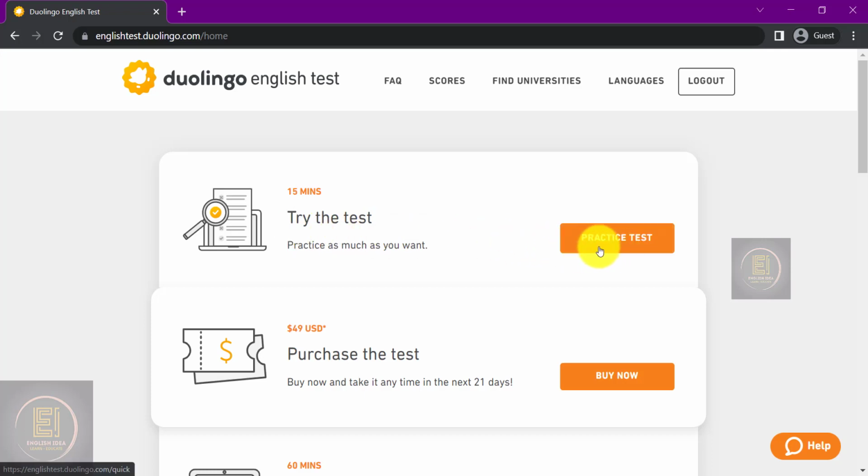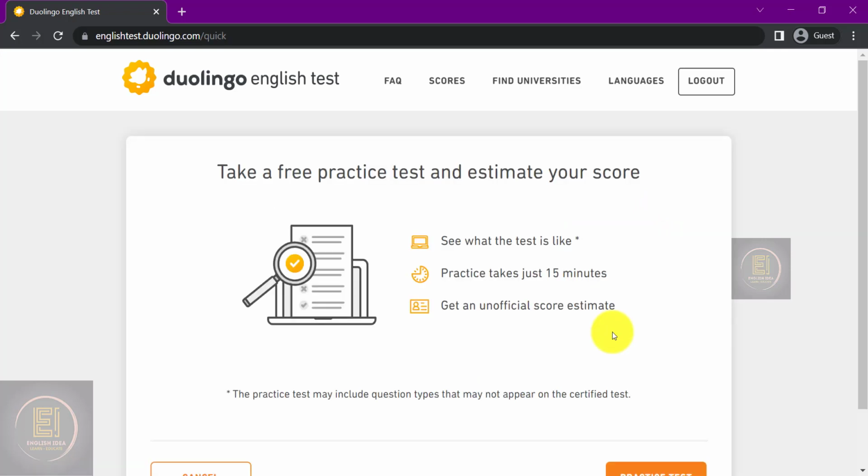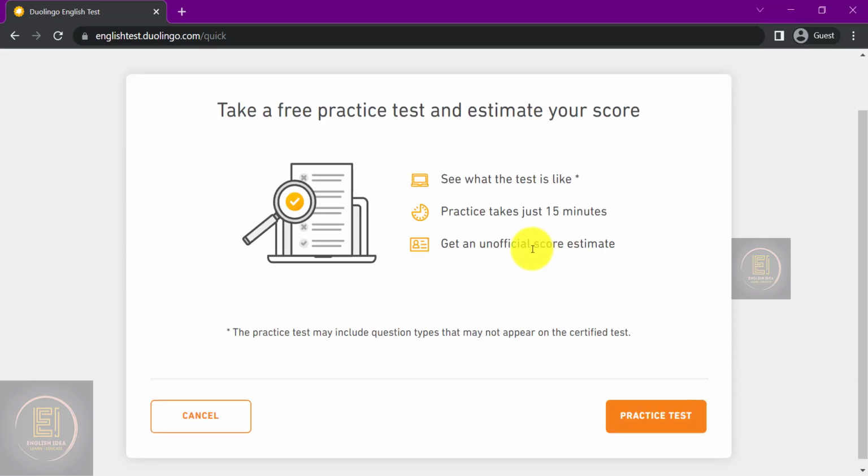Click on practice test. The duration may vary from 15 minutes to 45 minutes. Now click on this icon to start your practice test. As you can see, it is directly written over here that this is a free practice that you can take at any time, at anywhere, and they'll also give you an estimate score. You'll be able to understand what the test is like.